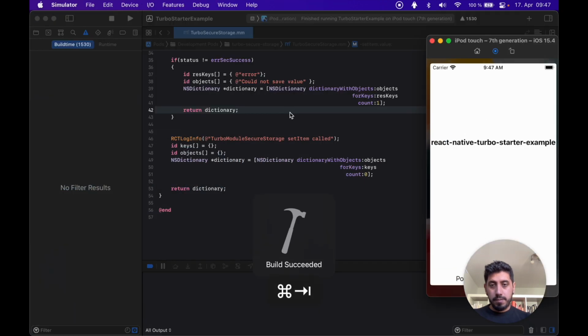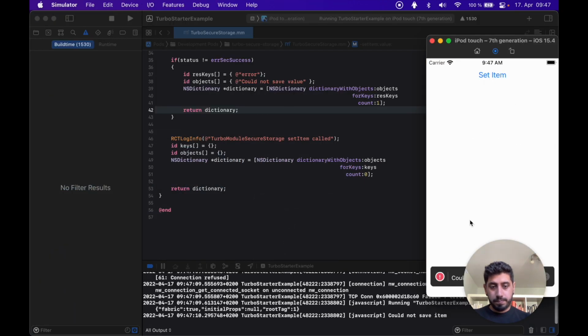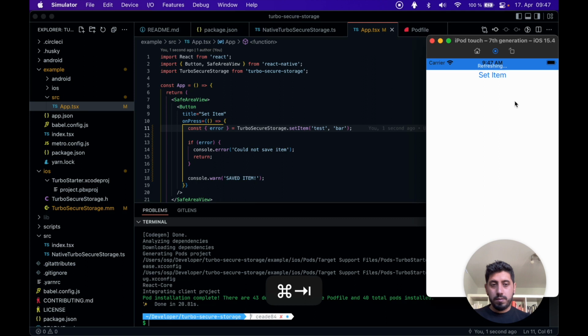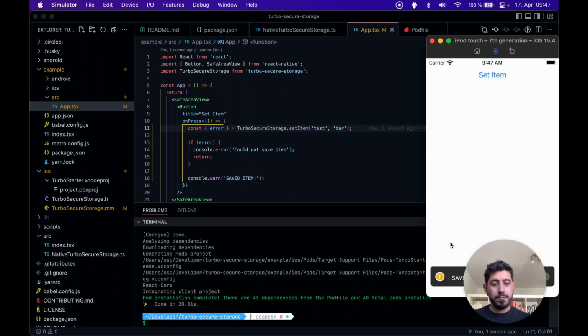Oh yeah, sorry. I need to return this, and let's try to run this again. Could not save item. Let's try it like this. Okay, so I was just trying to override the key that I said before. So like I said, this is the problem with the very old APIs. They're not very safe. You need to make sure that no data is in there before you can overwrite it. Just API specific stuff.